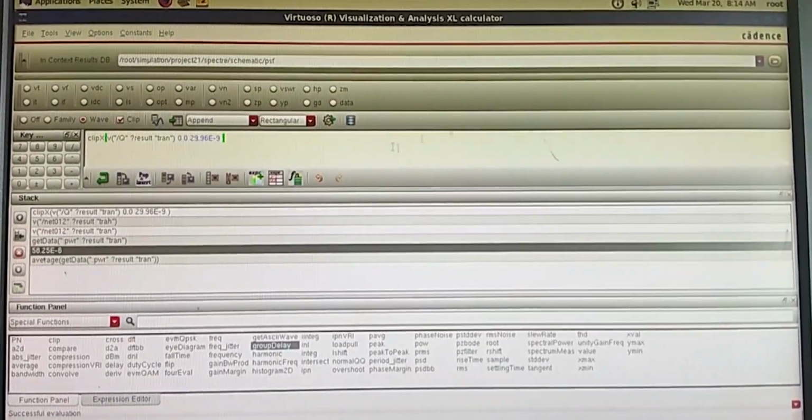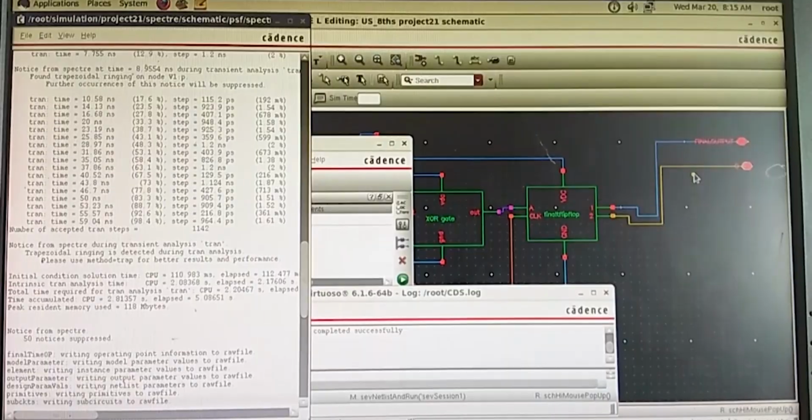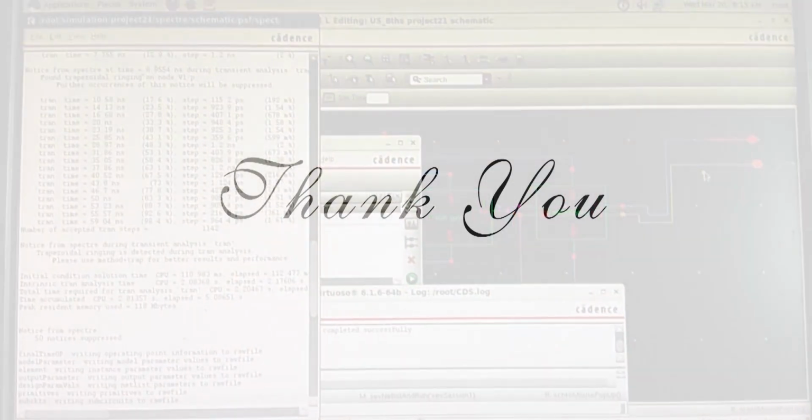So we conclude that our pass transistor logic is better than the CMOS logic. So we finally obtained the low power frequency divider circuit.